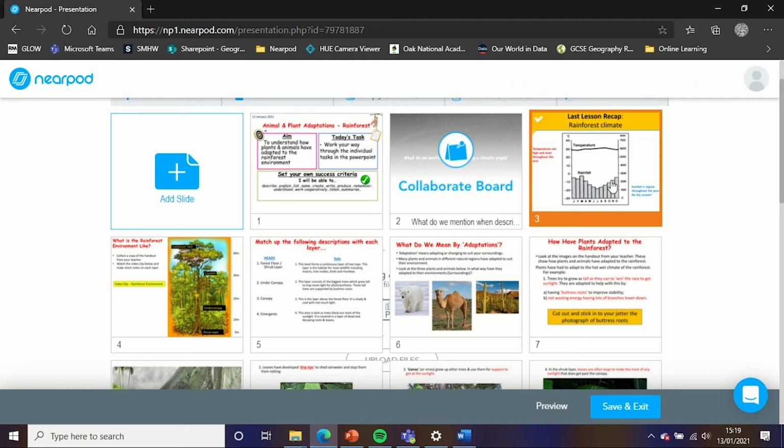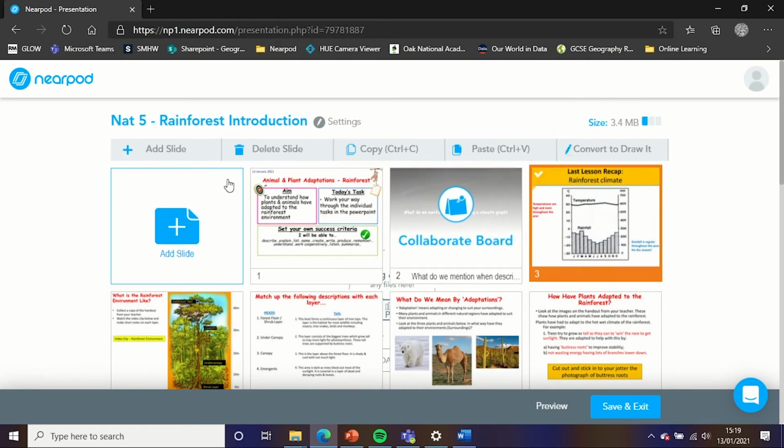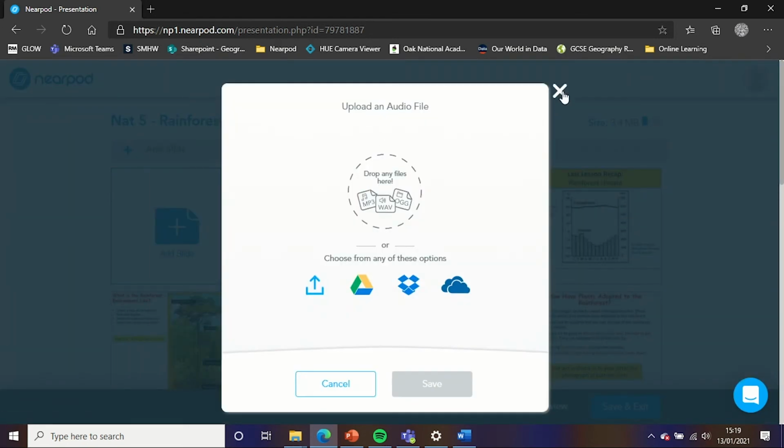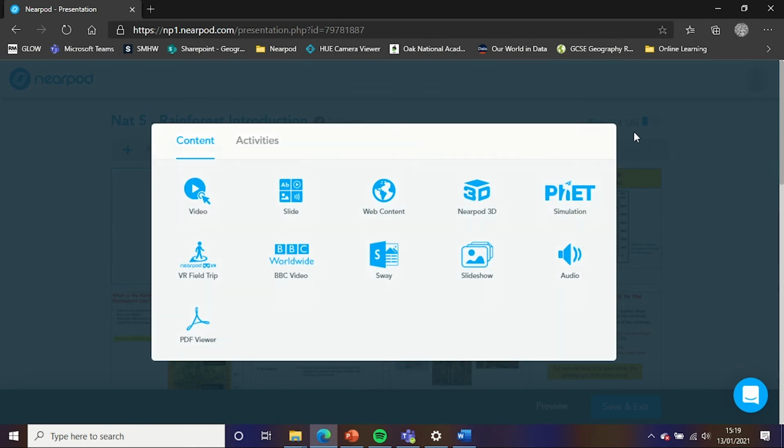If I've not been doing this, but if you wanted to add in audio, I think you can add audio maybe to your slides, but I've not really been using that. I don't know how that would work.